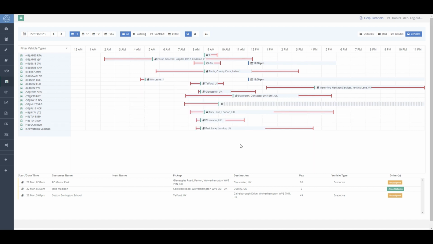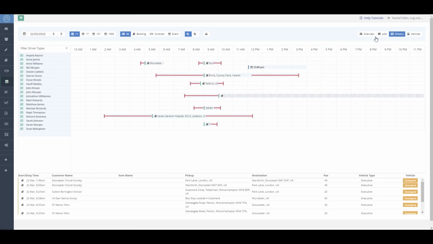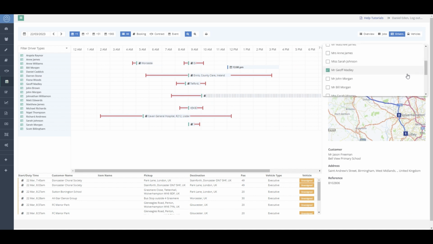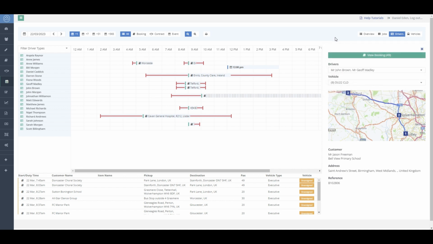One final thing over in the driver scheduling view. Should a job require multiple drivers, then after assigning to 1, click on the job segment to pop open the summary panel. From here, we are able to select an additional driver from the drop-down list. We can now see that the job segment is replicated against both drivers.